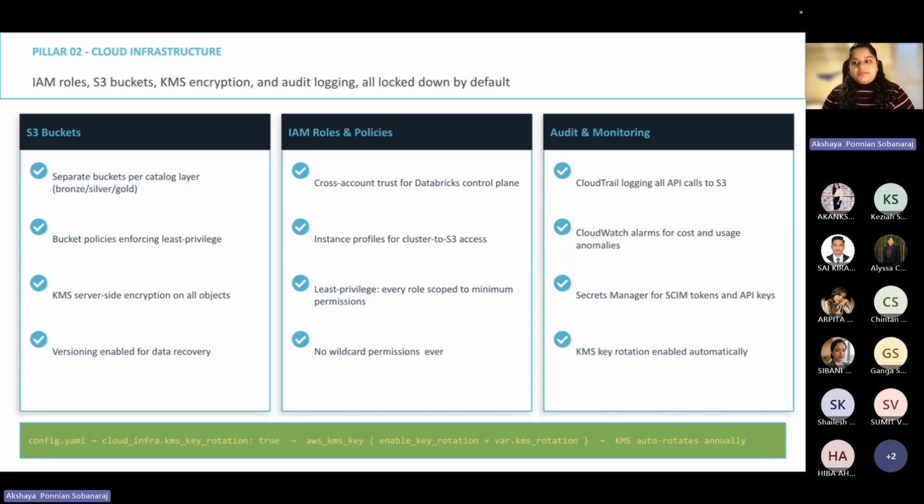So on a regular basis, there is an automation built around it. It will automatically rotate your key in a specific period range so that the key is not leaked and it's not compromised at any point. So even that is taken care of.